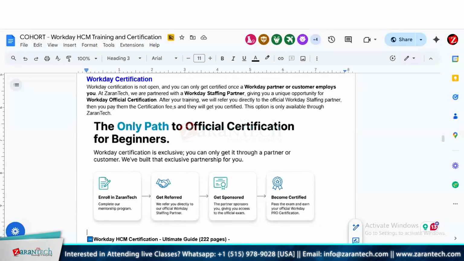But ZaranTech is the only company associated with some of the Workday partner companies who can open the door for you, where you can take the certification without having any experience in Workday. After your training, we'll refer you directly to the official Workday staffing partners. Then you pay them the certification fee, and they will get you certified.